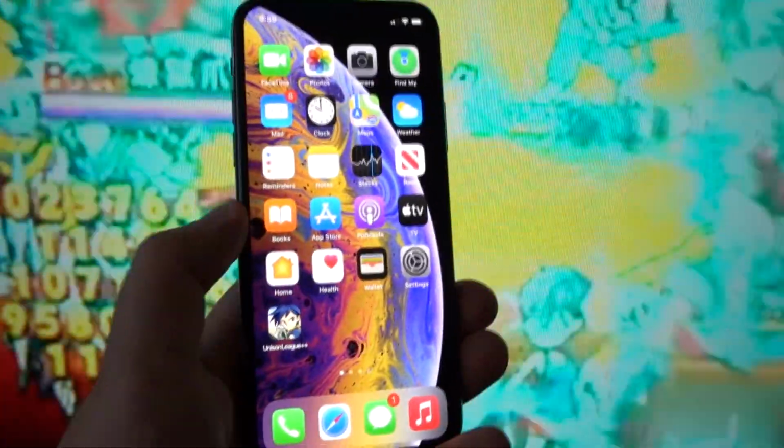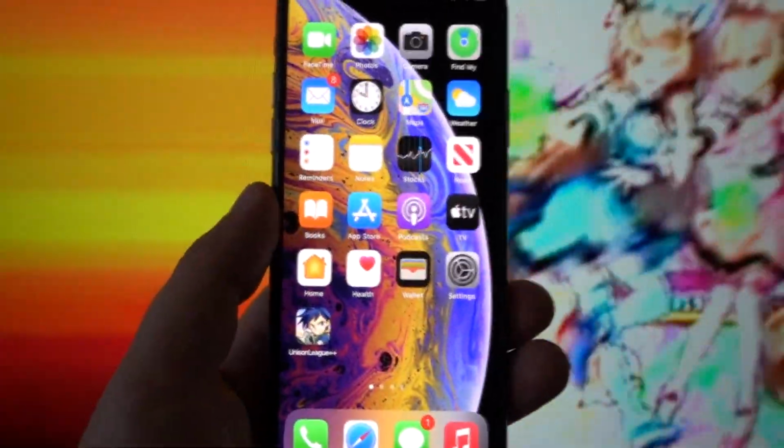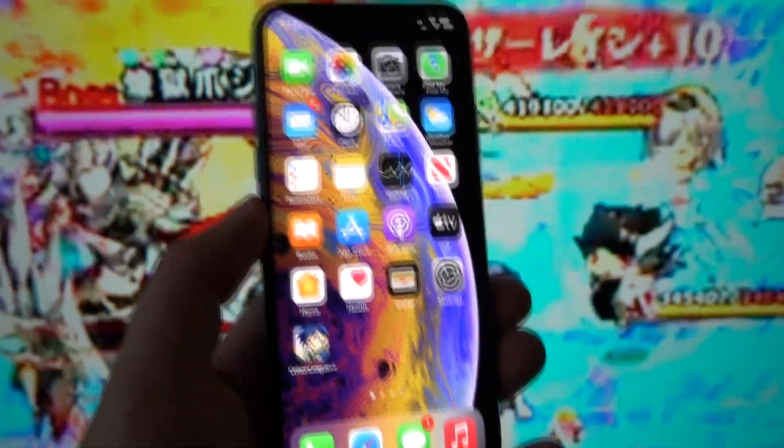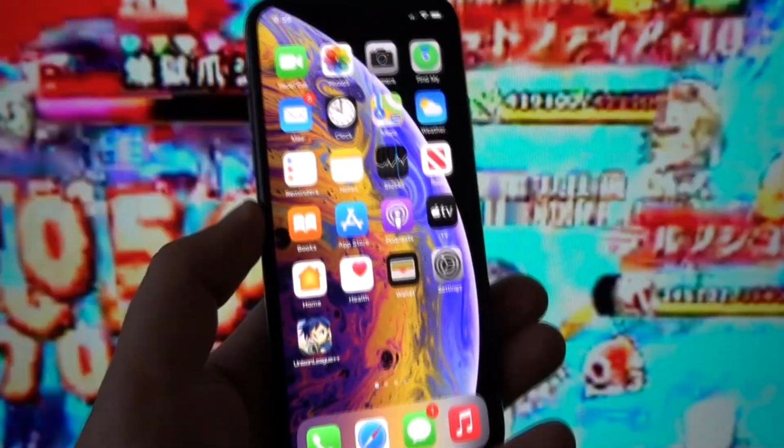In this video, everyone, I'll be showing you how to download the modded version of Unison League, in which you can get free unlimited gems and a free store mod as well. And this modded version is downloadable and compatible with both Android and iOS devices.